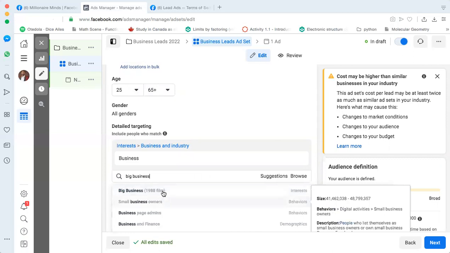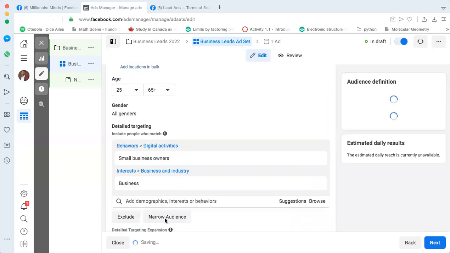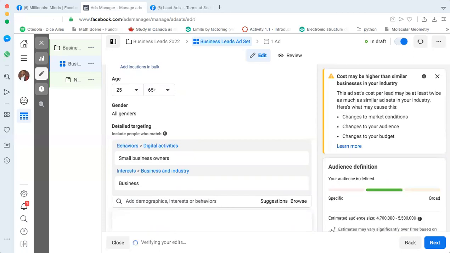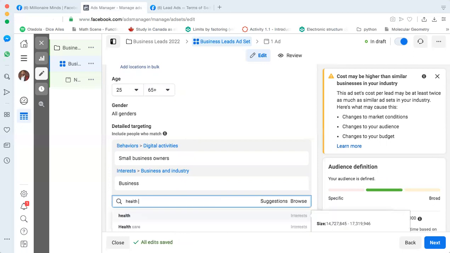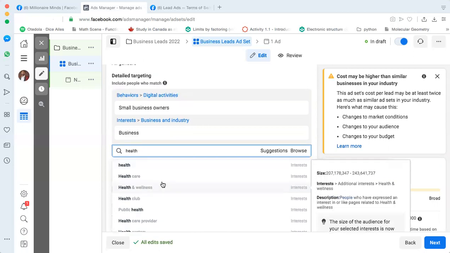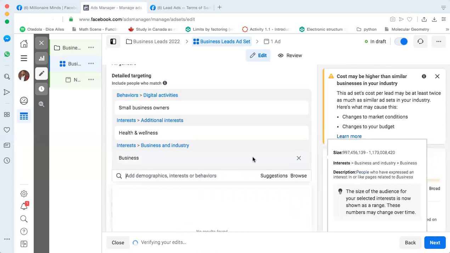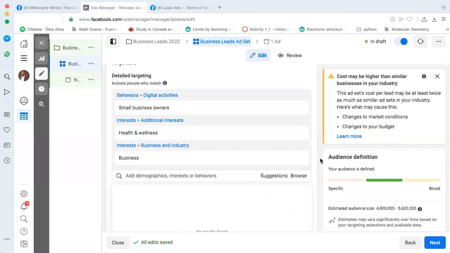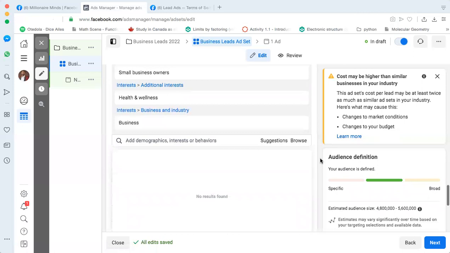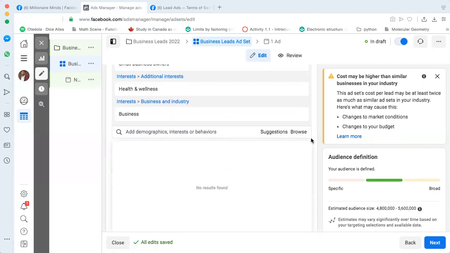I can type people that are small business owners, okay, business and finance. Now it's going to help me define what I'm looking for. I can also type people that like health and healthcare, health and wellness. Okay. Yes. So Facebook will now target this kind of people. All right. Now, I usually tell people a good audience is around 3.5 to 5 million people. Okay. That's a good audience.